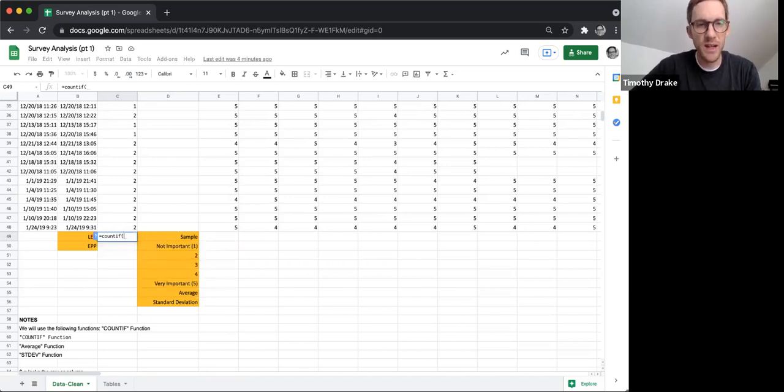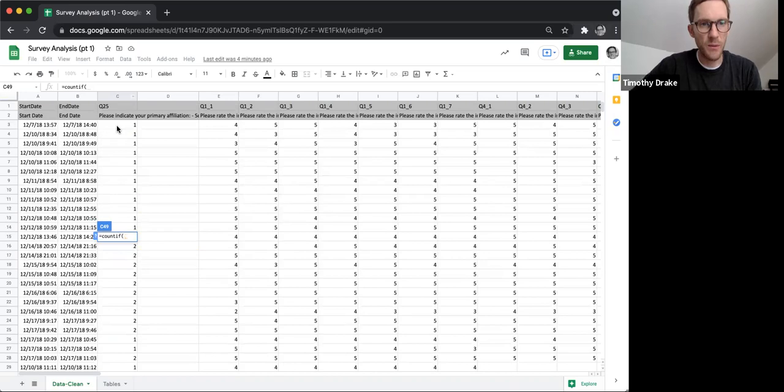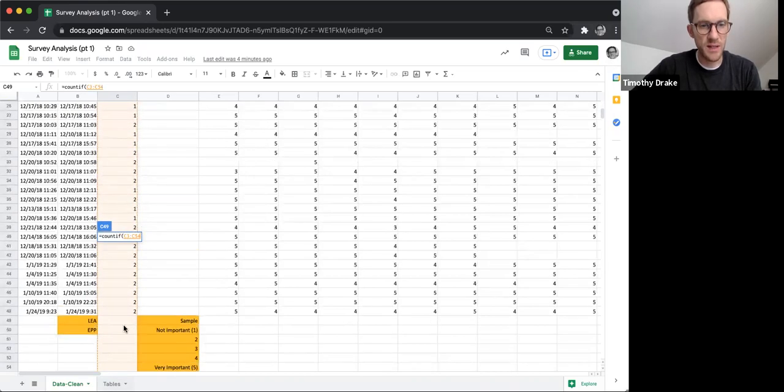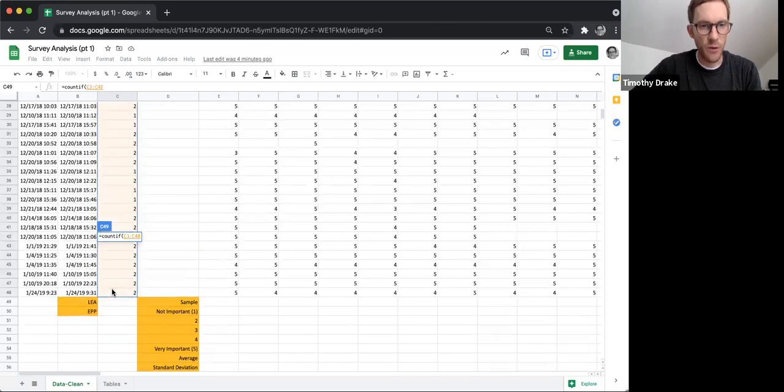So I do my equal sign, COUNTIF, and I want to know if in this column, and this column will be, if we scroll up, we can highlight from C3 all the way down to C48. And then I do a comma, and now it's asking me, what do you want me to count? And I want to count if you're number 1, because that would correspond to the LEA response.